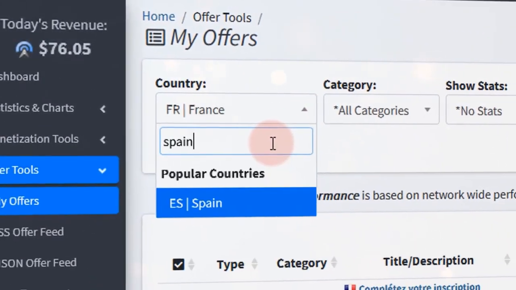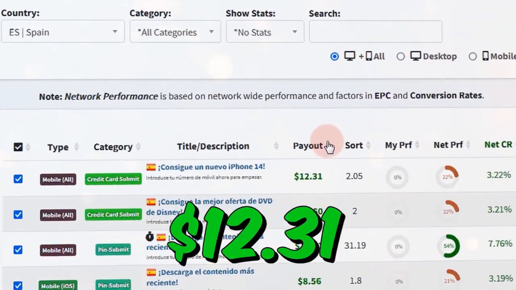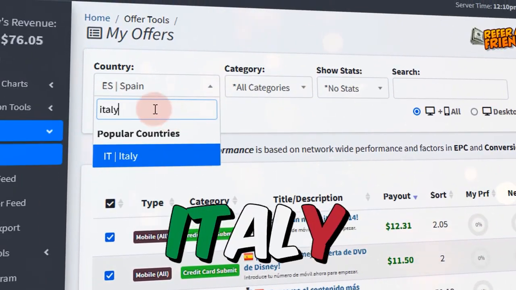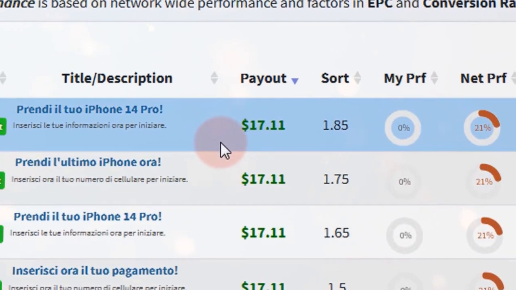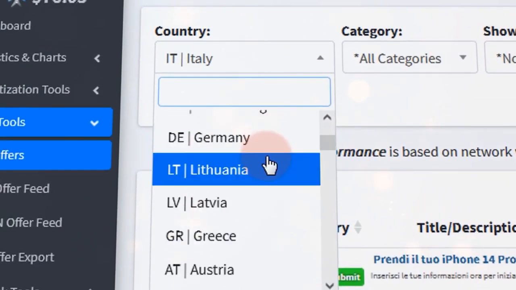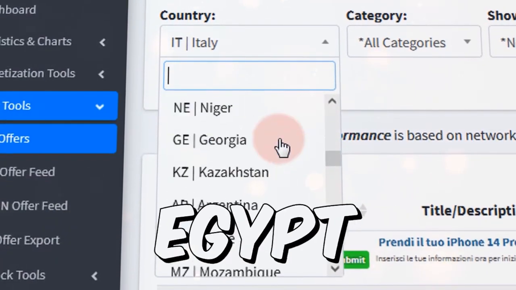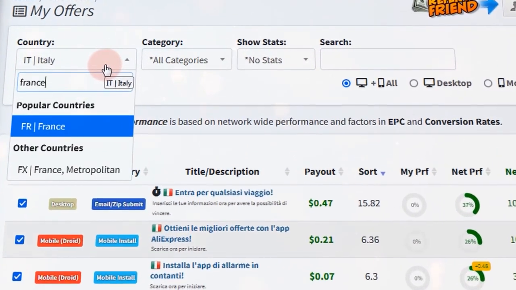Let us try a different country, for example, Spain. In Spain, the highest paid offer is $12.31. And again, if we check the offers available in Italy, we can see that the highest offer is $17. So all you have to do is go over the offers in all these countries, for example Australia, Switzerland, Brazil, Egypt, Mexico, and so on, and look for the best paying offers. But for this example, we are going to be using France, since it has the highest offer currently.